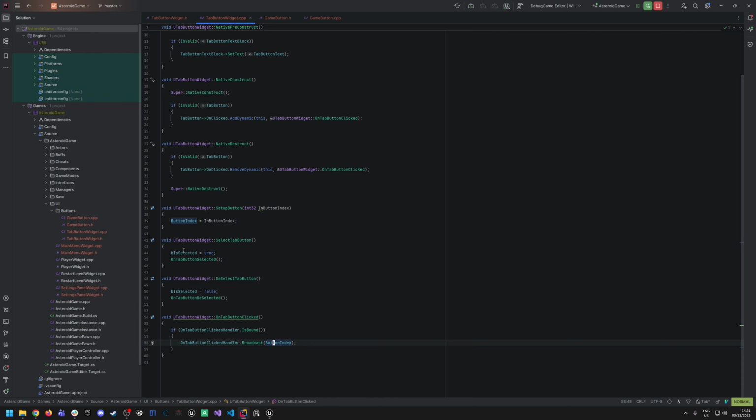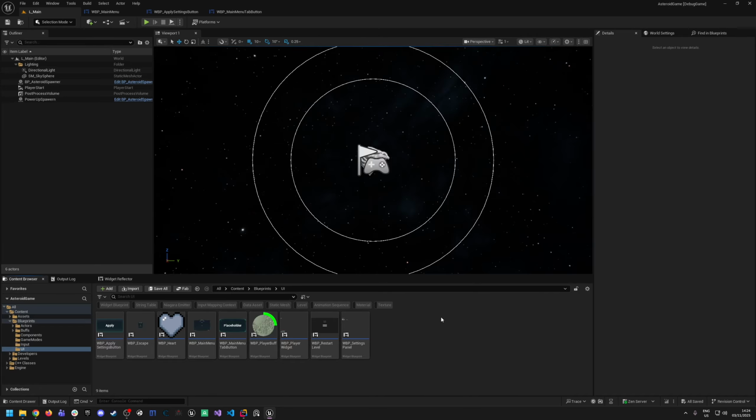In SelectTabButton I set bIsSelected to true and call OnTabButtonSelected. In Deselect I set this variable to false and call OnTabButtonDeselected. And inside the OnTabButtonClicked callback function I check if we can broadcast the delegate and then I broadcast it. For this game tab button I also created a widget blueprint called main menu tab button.